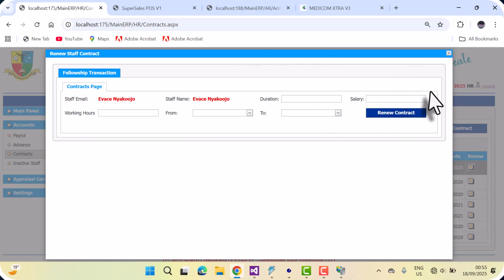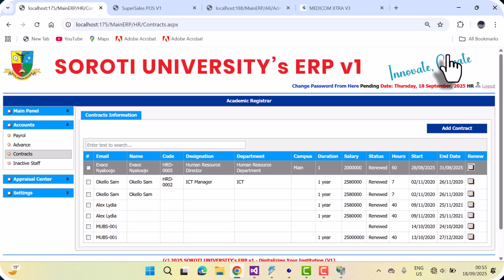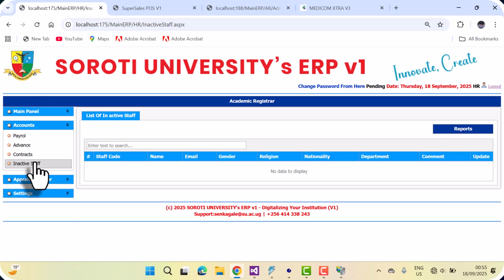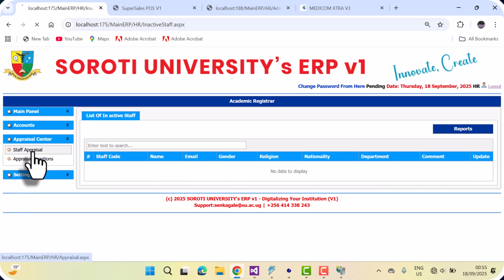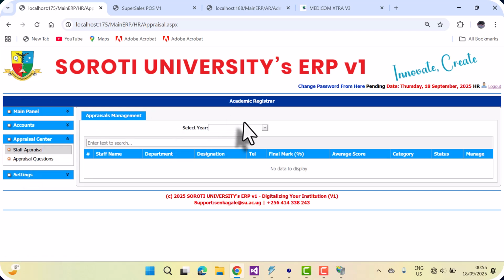Appraisal, yes, this is done annually to see the staff, the department, the final mark, the average score, the category, and status. Then you can do the manage. So you do the appraisal questions and the settings here. Under settings, you do appraisal here, but there are quite a number of things you can add here.